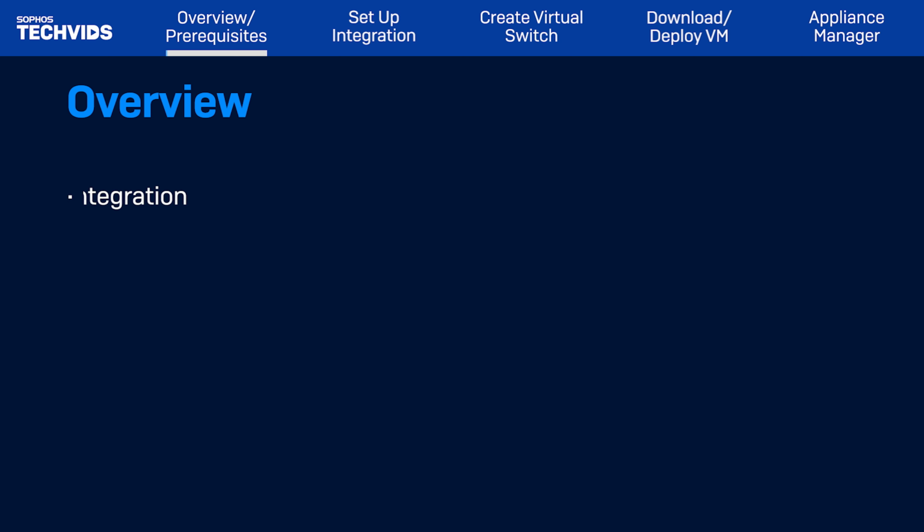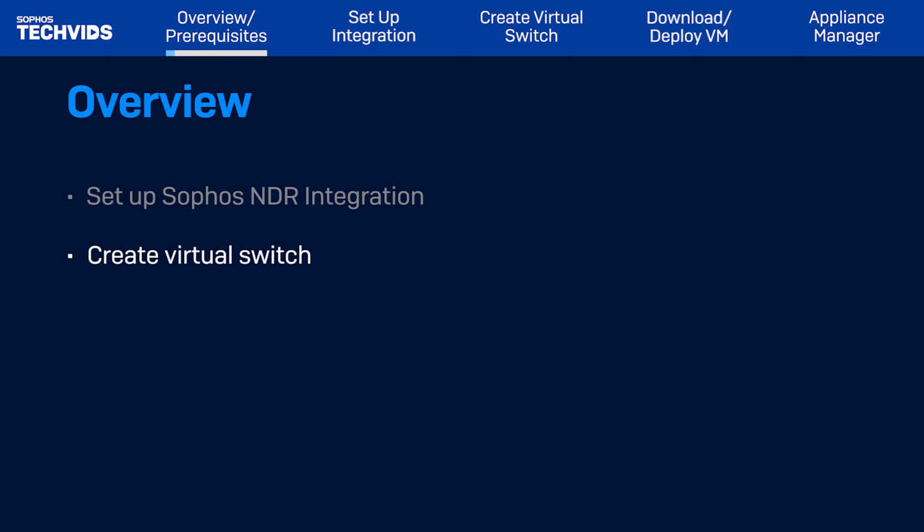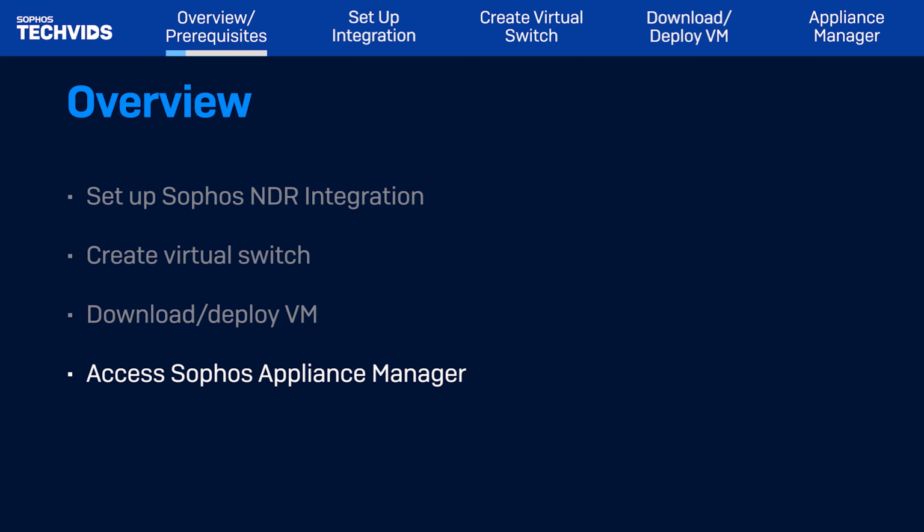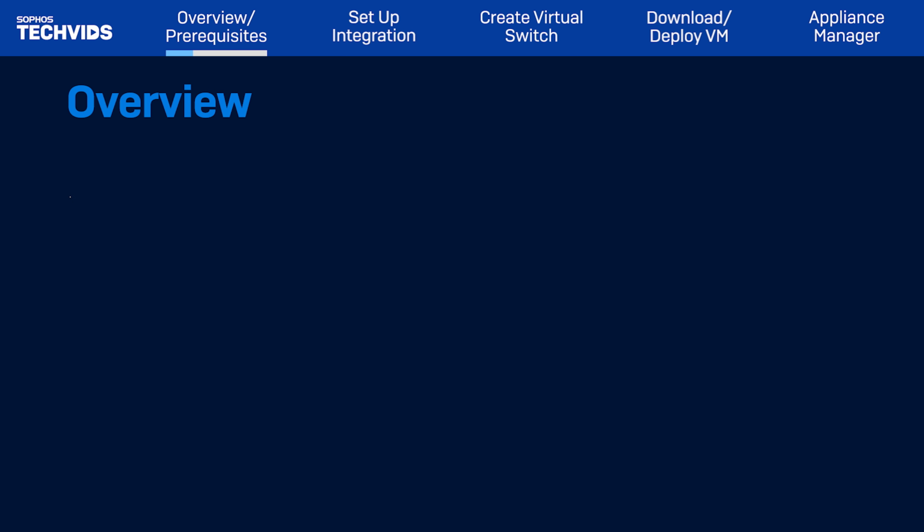Today, I'll show you how to set up the NDR integration in Sophos Central, create a virtual switch to mirror traffic, and download and deploy the NDR image file. Lastly, I'll show you how to access the Sophos Appliance Manager to manage and troubleshoot the VM.